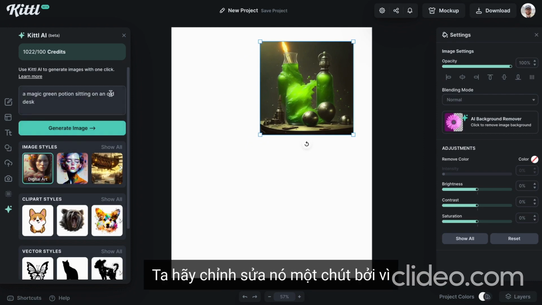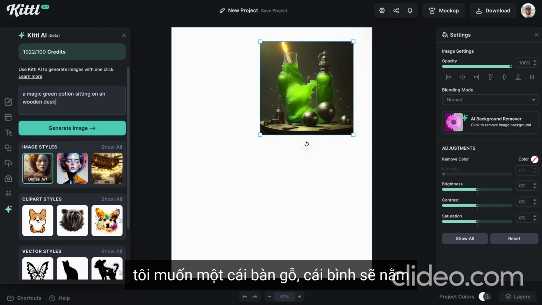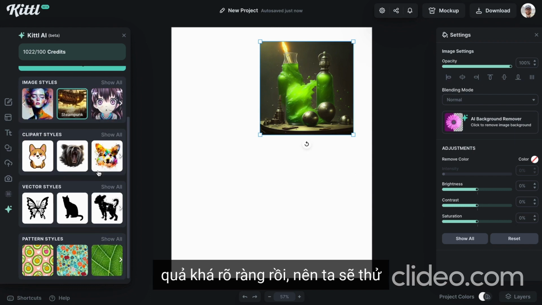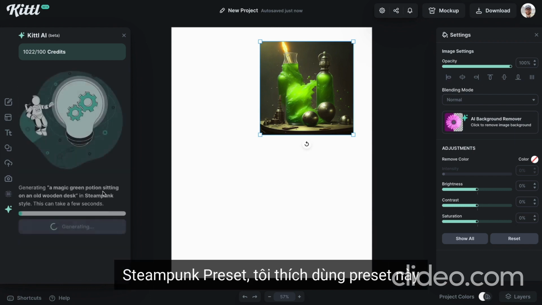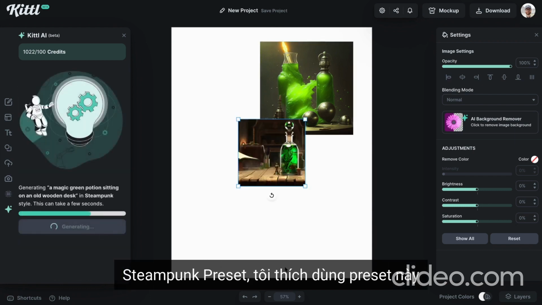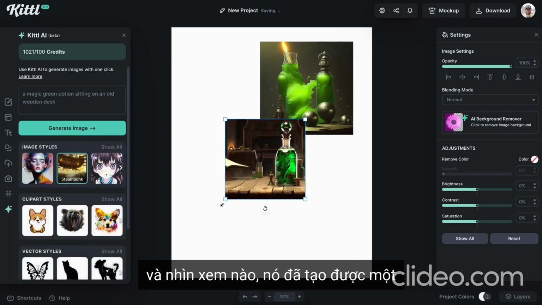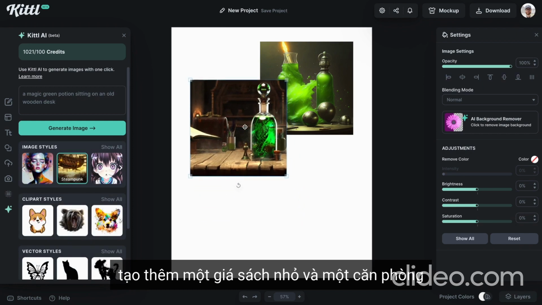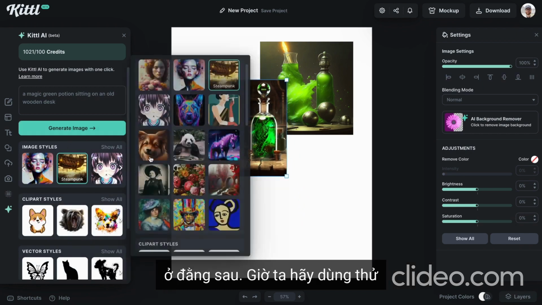Let's tweak it a little bit, because I want it to be a wooden desk. I want it to be sitting on a wooden desk, and I want it to be old. So let's put old right here, and that's enough detail, I think, to get something pretty clear. So let's try the steampunk preset. I love this preset, and look at that. It gives you a really nice detailed example. It's even created a little shelf and room there in the back, which is super cool.